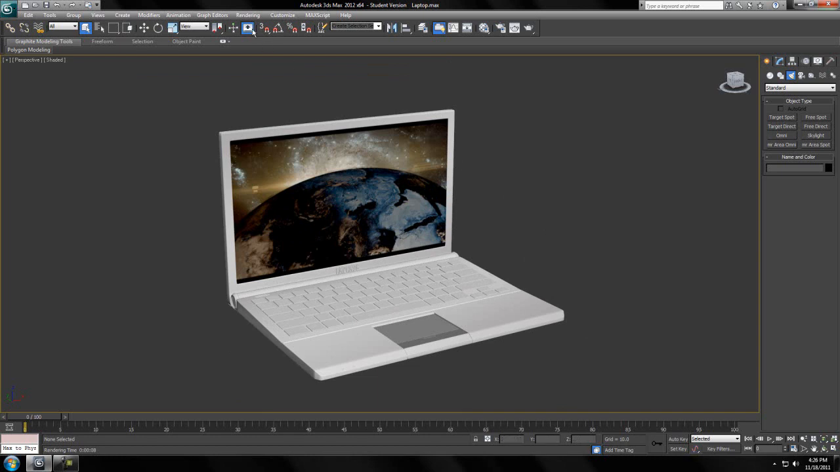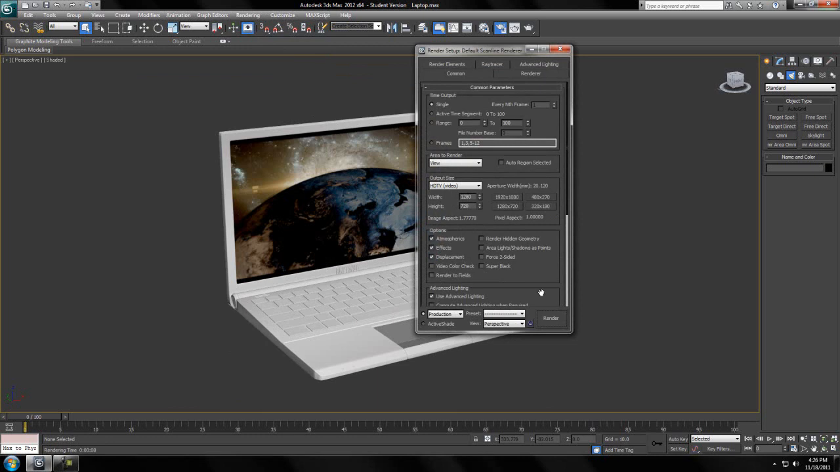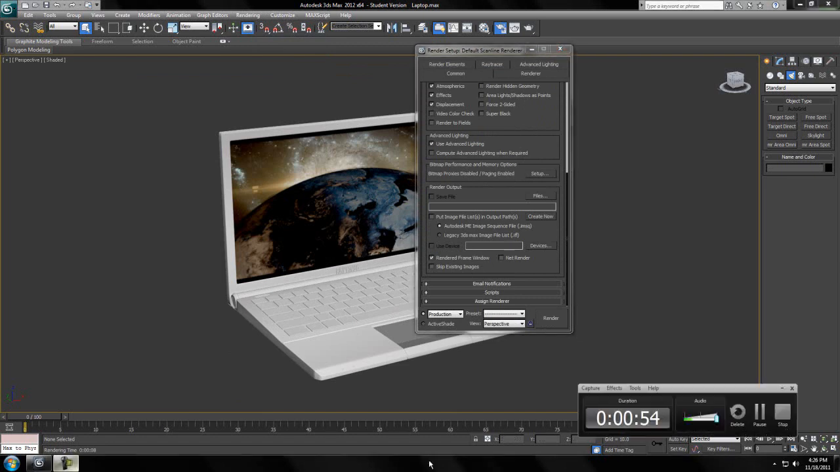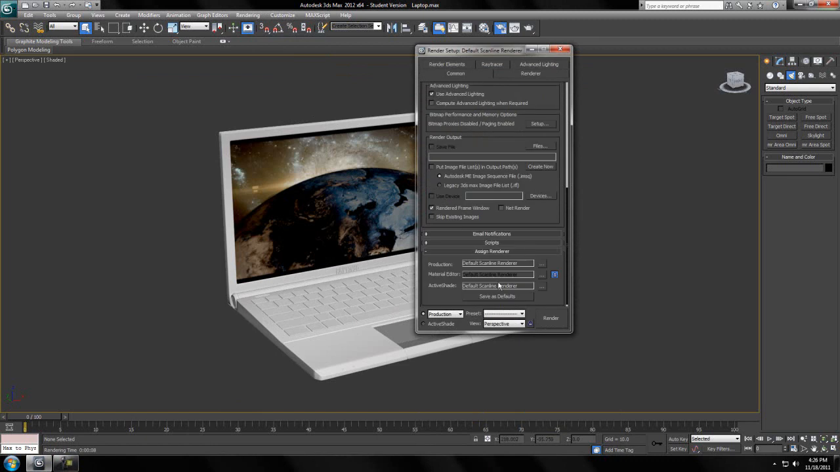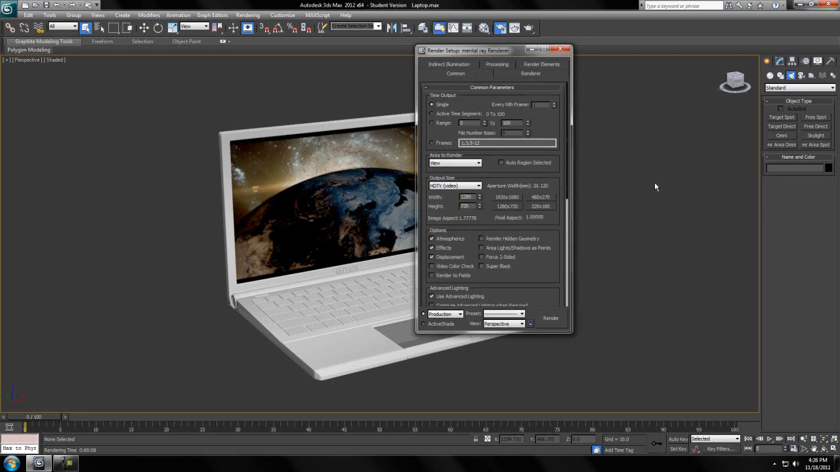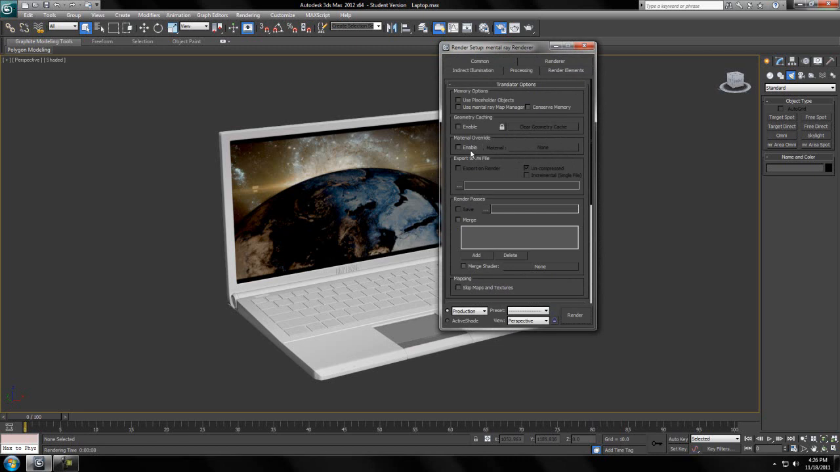In order to get ready, we have to go to Rendering, Render Setup, or just hit F10. We want to scroll all the way down, go to Assign Renderer, click the three dots, and assign a mental ray renderer. Once that's done, we go to the Processing tab, and where it says Material Override, you want to check this box right here.